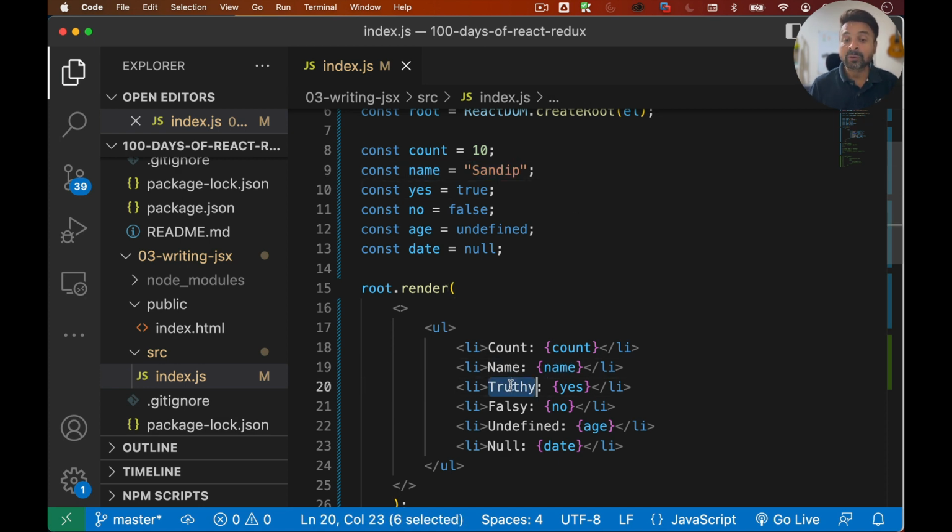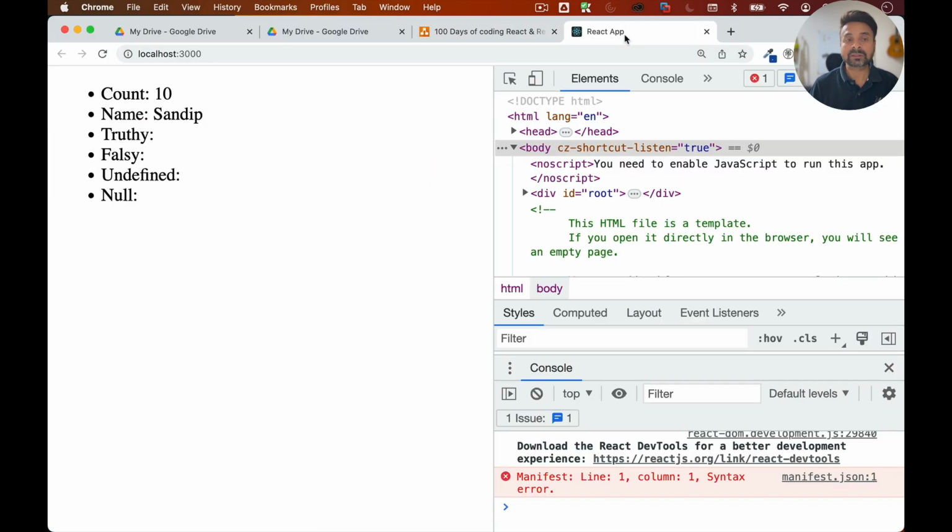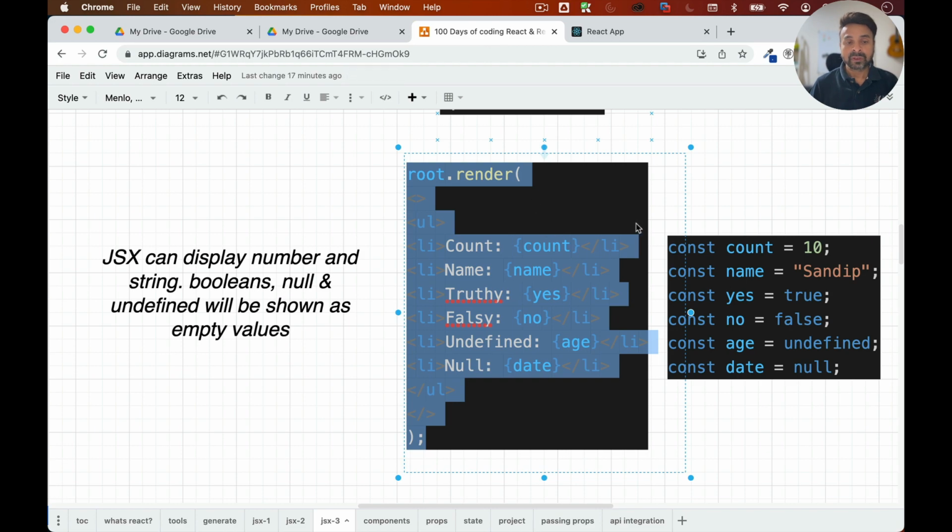But what will happen to truthy? As I said, right? Yes, no, true, false, undefined, null will be shown as empty. So I'll go back. See that? You can see the count, you can see the name, but you don't see the truthy, falsy, undefined, null value. It's empty. Nothing is displayed here. Pretty important, right? Okay.